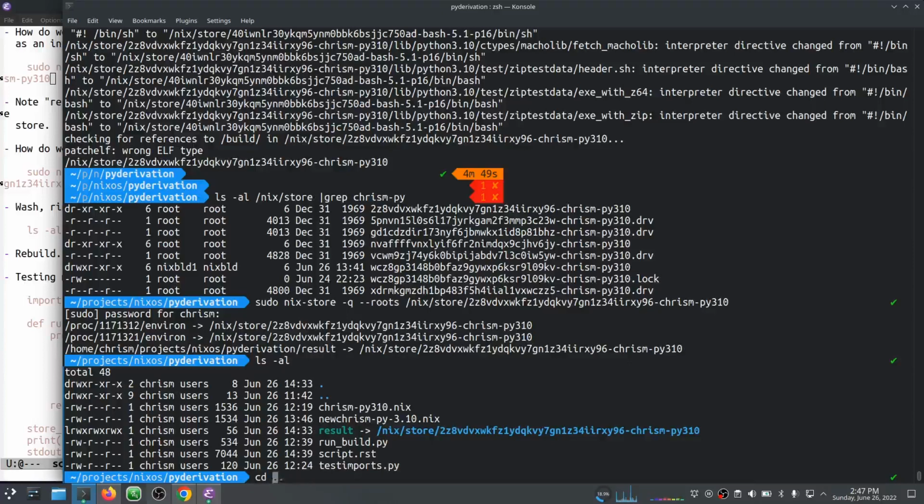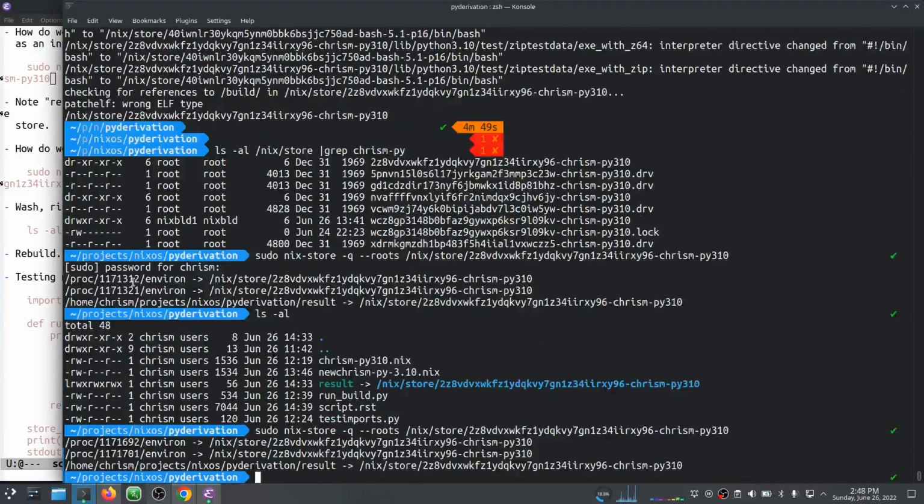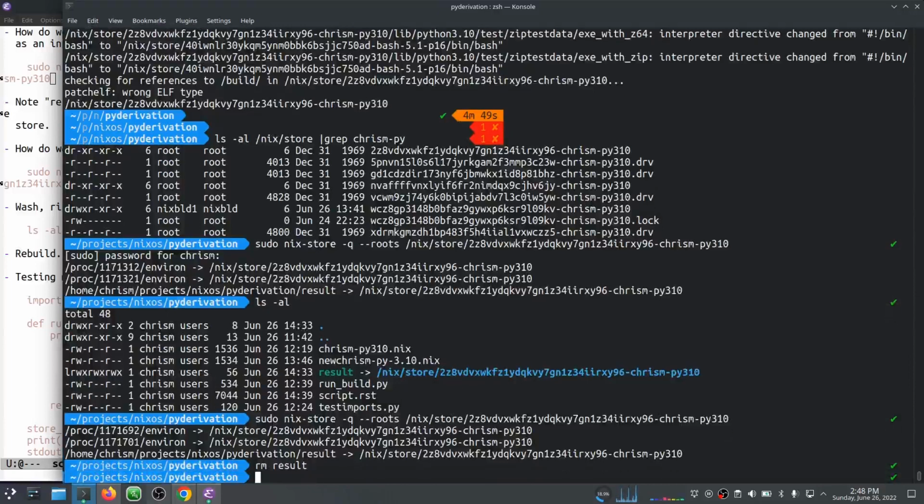We could try it. I happen to know that these, so if I run nix-store roots again, you can tell that these are ephemeral processes. This is coming back as a result of somehow the nix-store command running. So I don't think those are permanent. But I don't think that if I delete this result directory here, that will actually give me the desired result. We can try it.